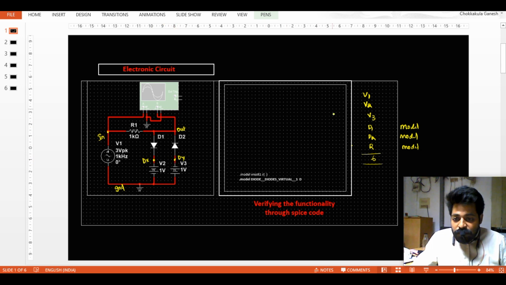Now there will be 6 electronic components and 4 wires, four electrical nodes. So totally with this we can generate a spice code. There will be 6 electronic components and 4 electrical nodes, and the combination of these two will be our circuit.